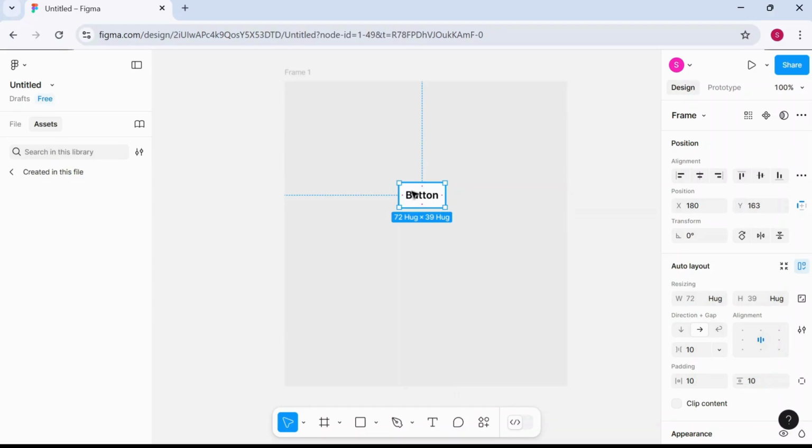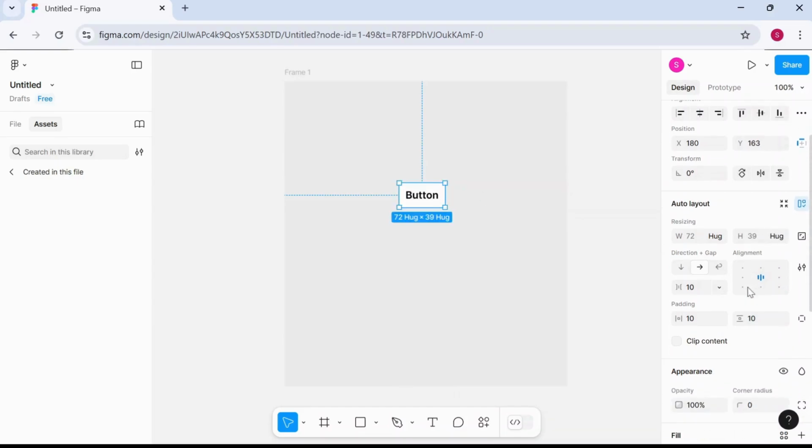So still keeping the object selected, you go to where you have the auto layout. Let's edit this auto layout setting. Keep the resizing, the width and height property, to hug content. That means you want the auto layout to hug whatever content is in it. Okay, so keep it at that. Then the direction of your auto layout, this is the vertical, horizontal, and wrap. Let's keep it at horizontal. We want the object to be in the horizontal direction.